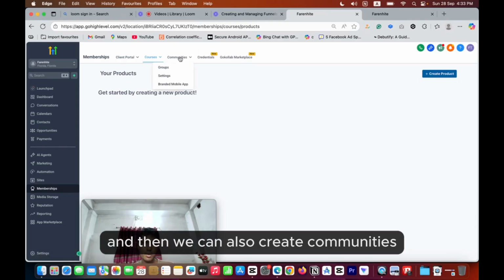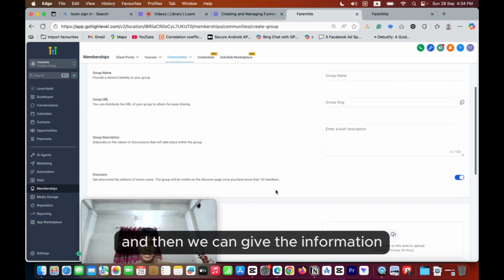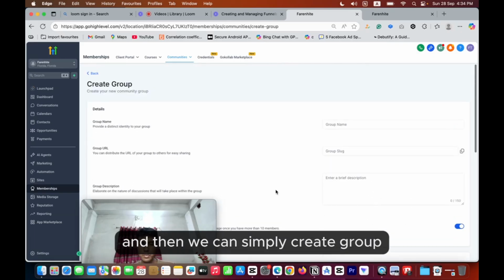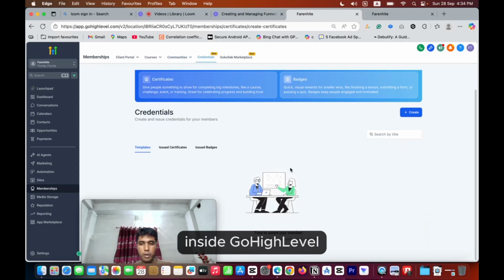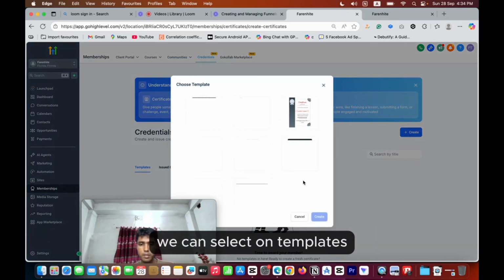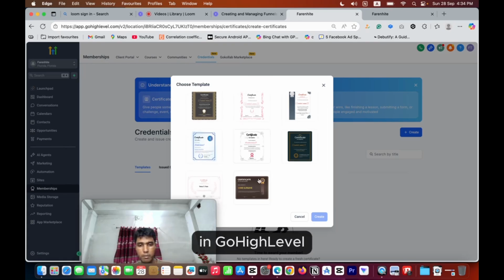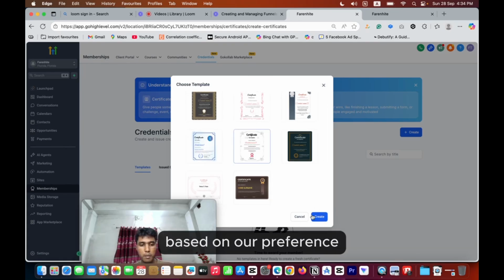And then we can also create communities. If you want to create a community, simply click on create a community, and then we can give the information, and then we can simply create a group. And then we can also create certificates and badges inside GoHighLevel. Let's click on create certificate. We can select templates. There are some awesome certificate templates in GoHighLevel. We can choose one, simply create, and modify the certificate based on our preference.